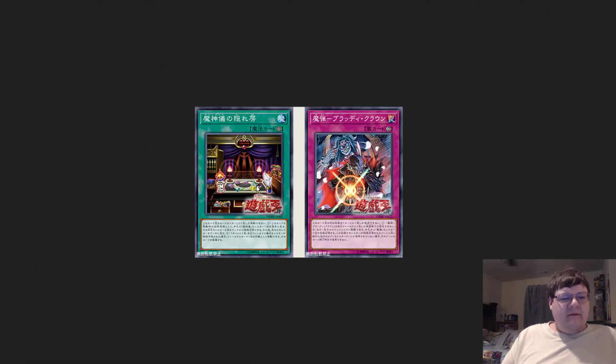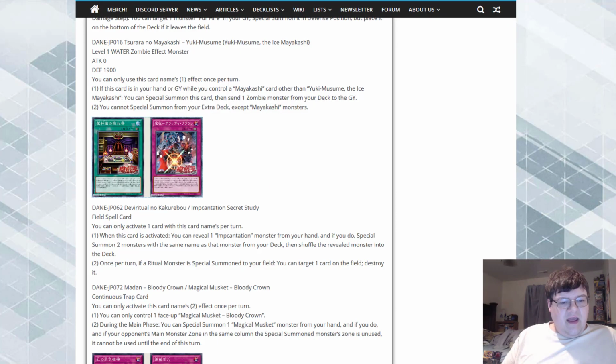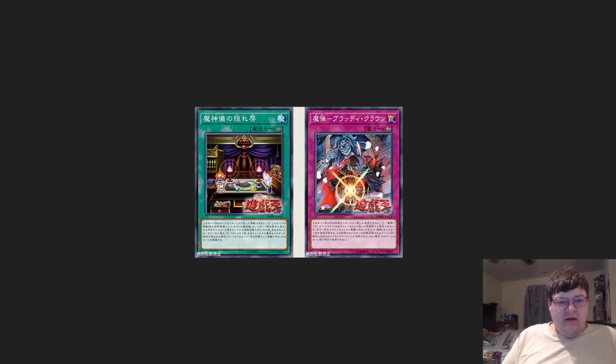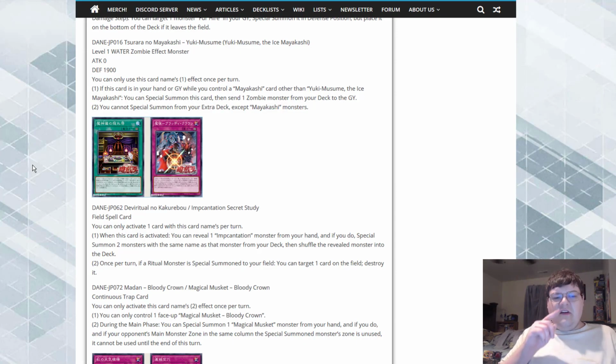And then the next one here is, I believe, called Bloody Crown. Yep. It's a little crown that he's wearing. I guess it's for brain control. So it's a continuous trap card, of course, for Magical Musketeers, baby. So, you can only control one face-up Magical Musketeer Bloody Crown, once per turn.